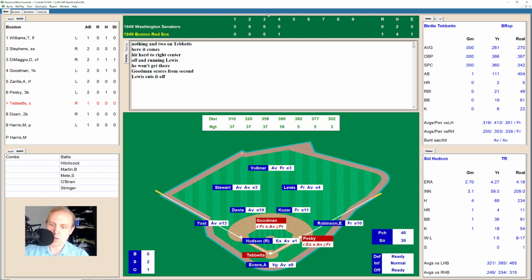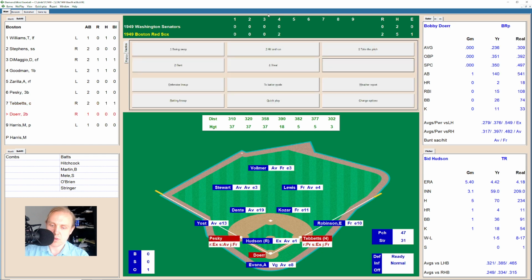That's hit to right center field. Lewis running after that one, won't get to that. That's a single for Tebbets, and he drives in another run. It is 2-0 Red Sox.